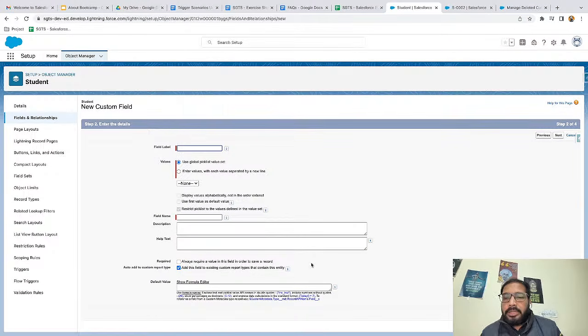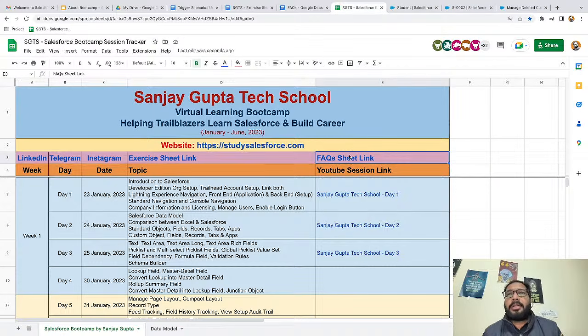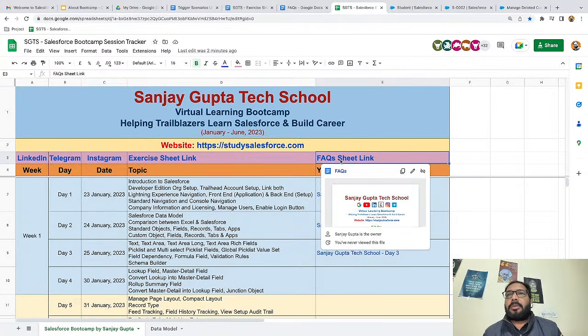So Pankaj, all these fields are available in the Excel sheet. So you can just create them from there. And the Excel sheet link is available in the description. And if you can access the Excel sheet, someone is asking for the FAQ link. So the FAQ link is available in this Excel sheet here. So if you click, the document will be opened.